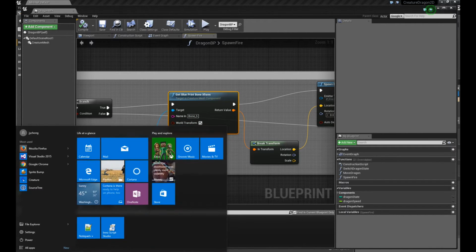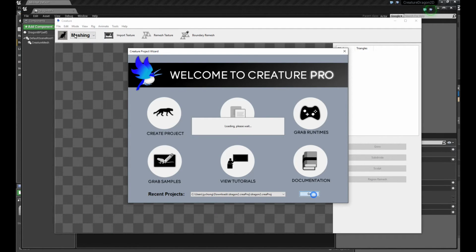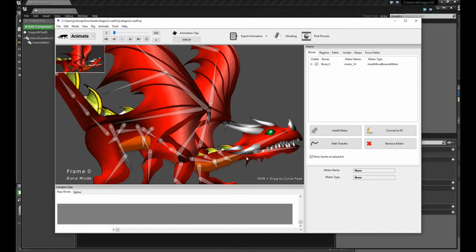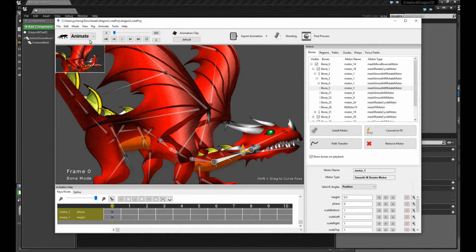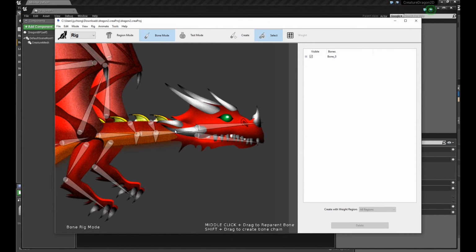I happen to know it's actually bone 5, bone_5. Let me show you why. Let me launch Creature, and I'm going to go to bone 5, which is this one over here. Actually, if I go to the rigging mode, it's probably easier to tell. Here's bone 5. So bone 5 is going to be a launch pad for the flames, if you will. We're going to launch it along the transform of bone 5.